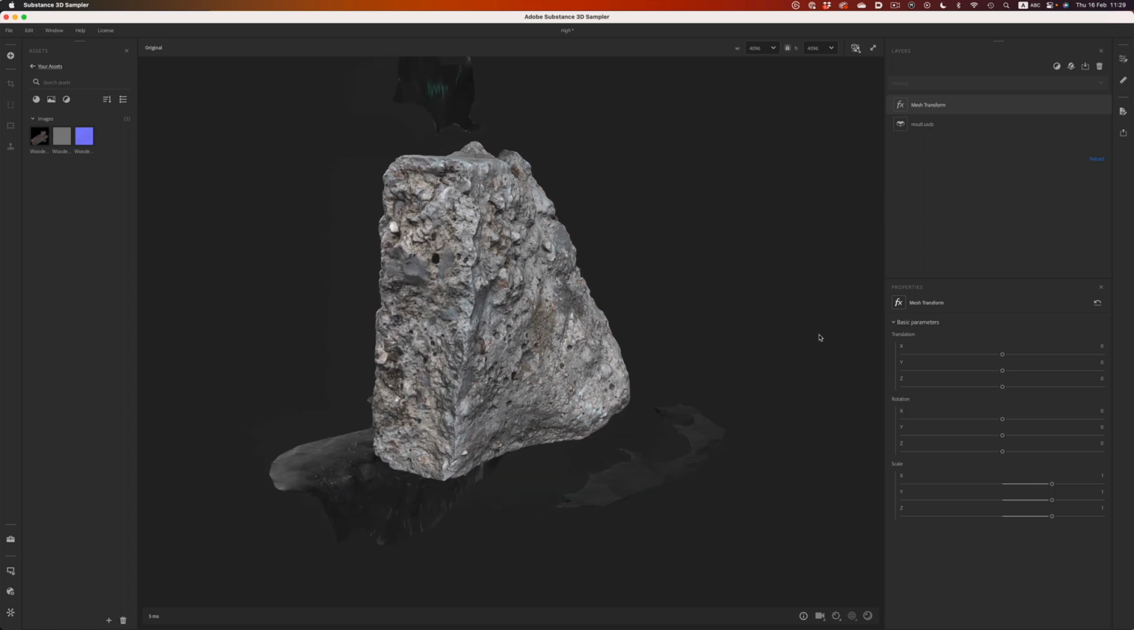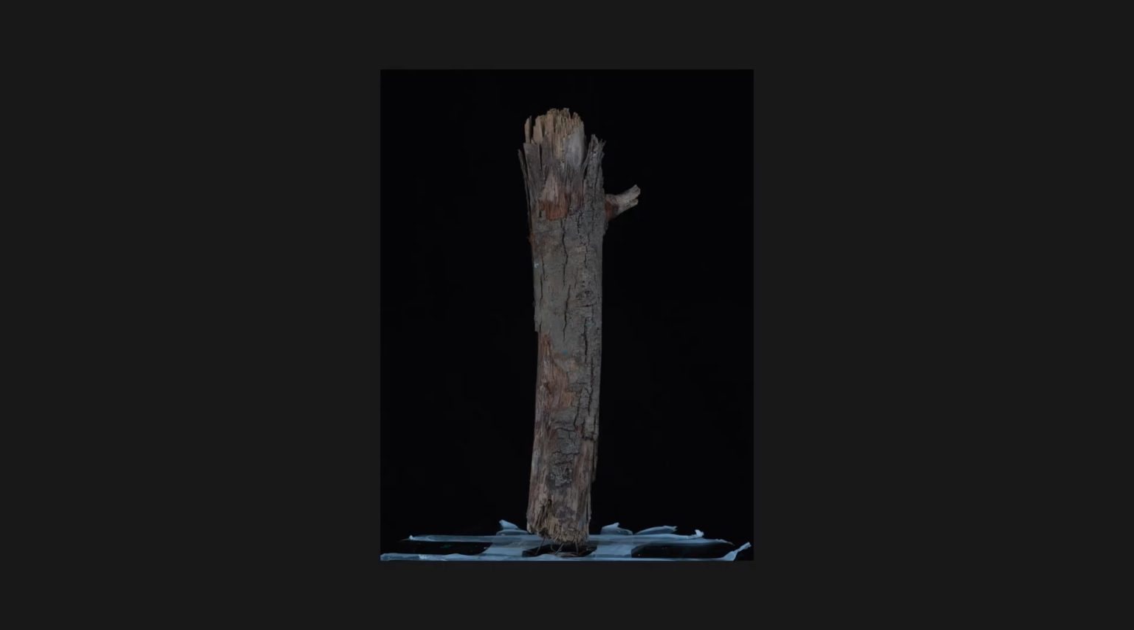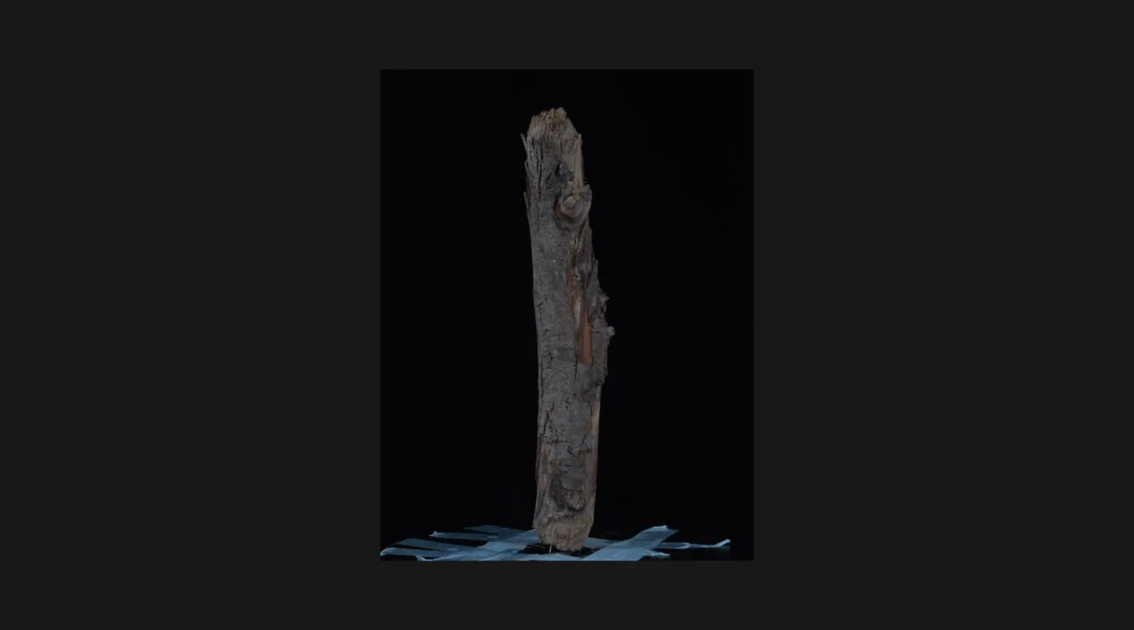Even with these two objects, we can get a good idea about the kind of performance and quality one would expect from Sampler, but I want to do one last test. This time, I tried scanning this wooden stick.